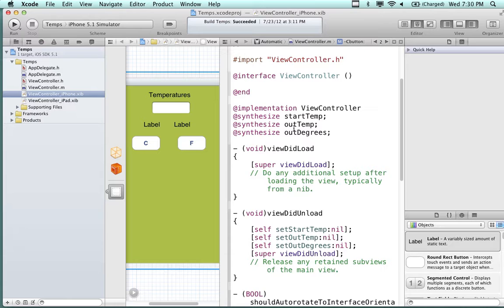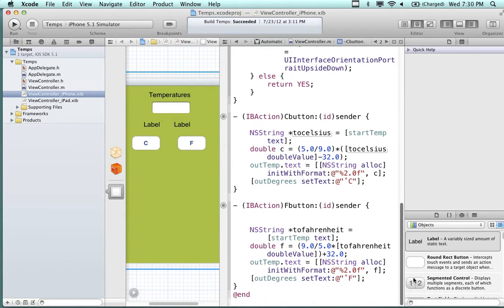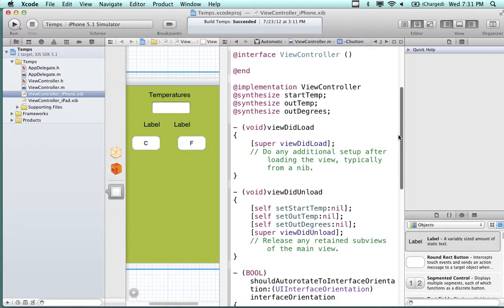The property that we're looking at is the text, the text on the label. So get text and set text. You're not going to see that written in the code. It's not here. You're never going to see it. You can write those yourself if you want to, but why? Instead, have Objective-C do it for you.